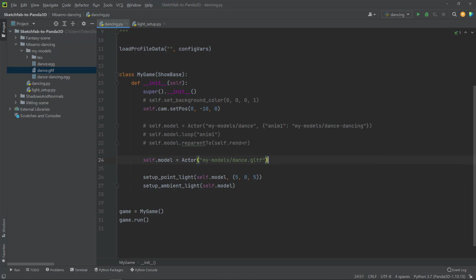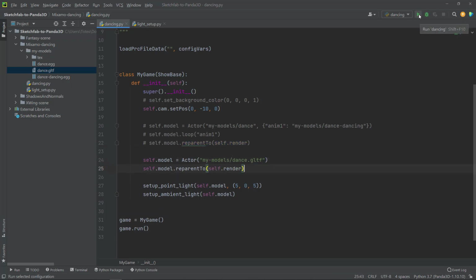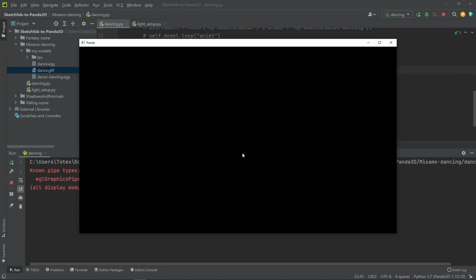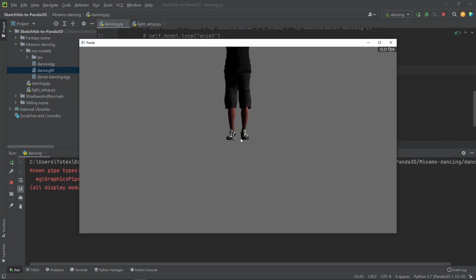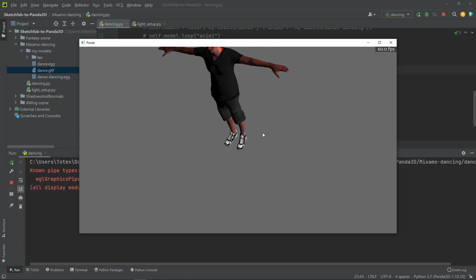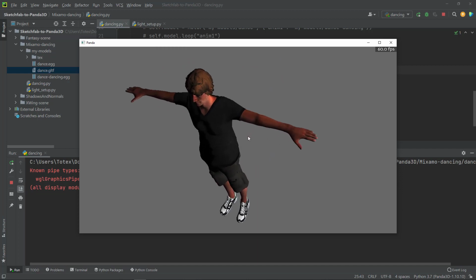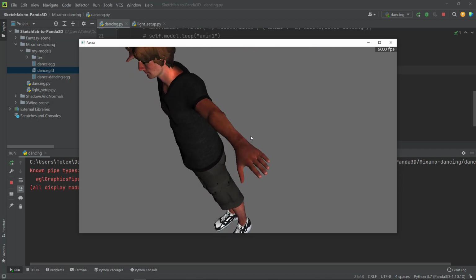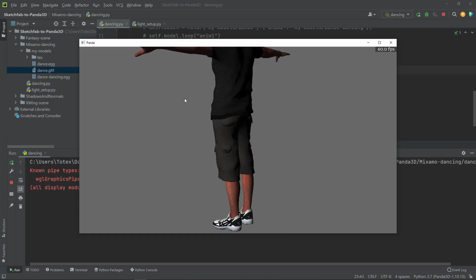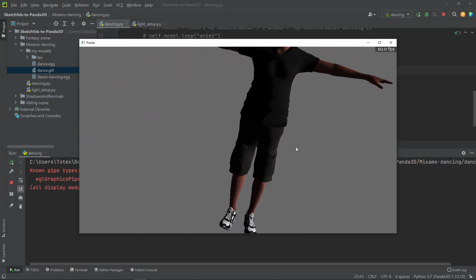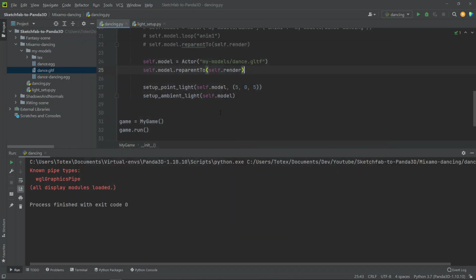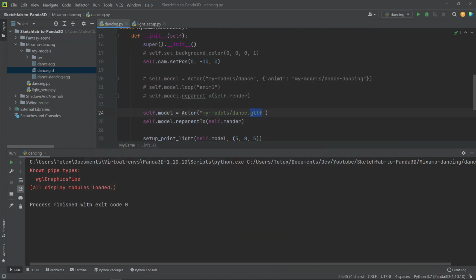Let's try to see it without animation. It takes a few seconds, and as you can see, the model is loaded, and it also looks a little bit better, maybe because of the GLTF exporter, I'm not sure. It looks better with the GLTF than it did with the egg exporter. So now let's try to animate it.